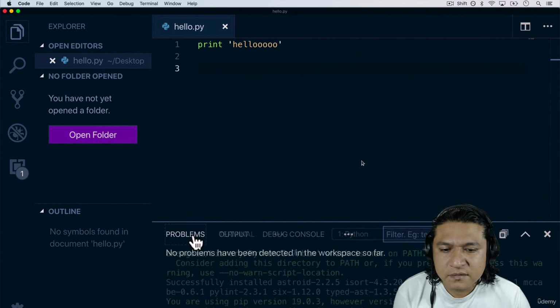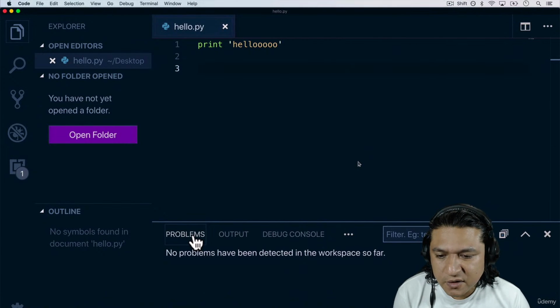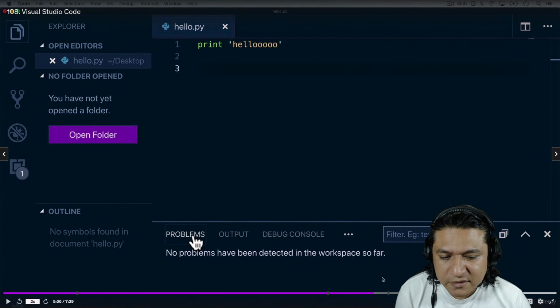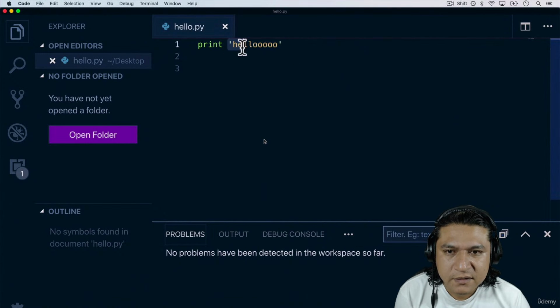I'm going to say File, Save. Note that it's not being installed directly under the Visual Studio Code software. It's actually being installed using the terminal into the machine itself. Problems here? There are no problems detected so far, but we know that the print should have brackets around it.